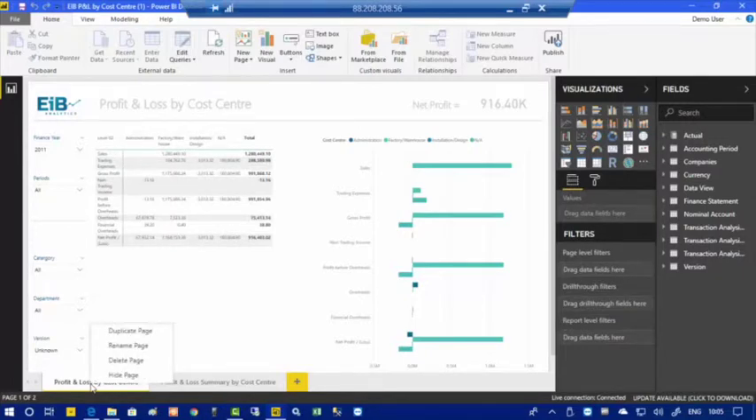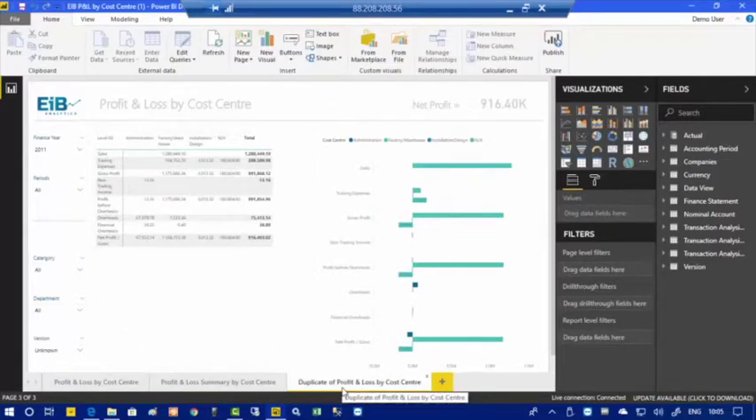So in Power BI, this is really, really simple. You just right click on the tab, hit duplicate, and you'll see now I've got a duplicate of profit and loss by cost center. Now I'm going to change this to department, so the first thing I'm going to do is just make sure I've got the actual terminology right when I've edited this report. This one is not going to be a duplicate profit and loss by cost center. It's actually going to be a profit and loss by department.